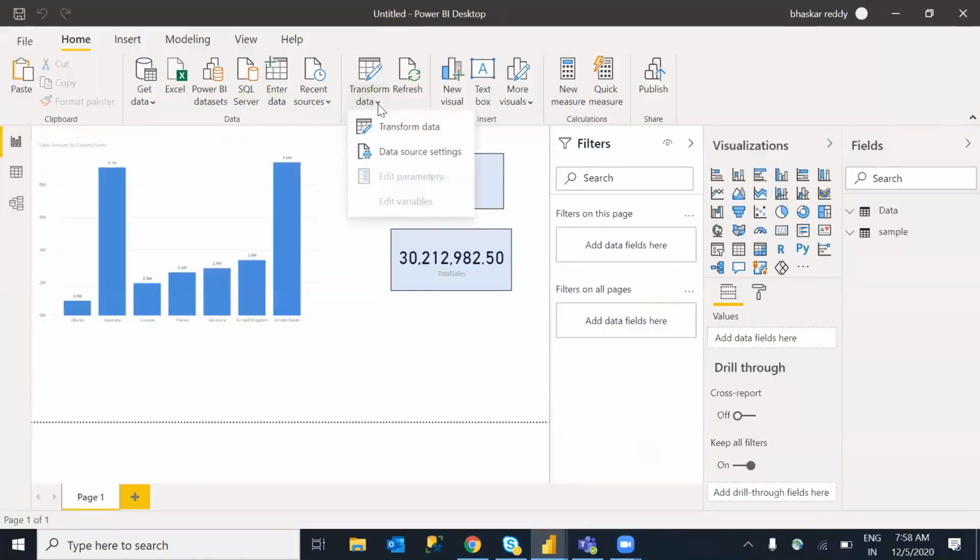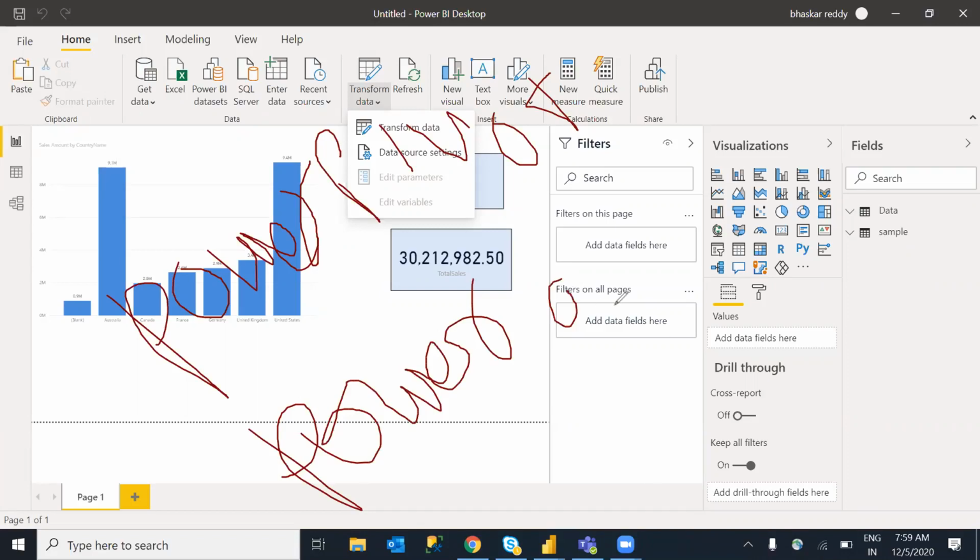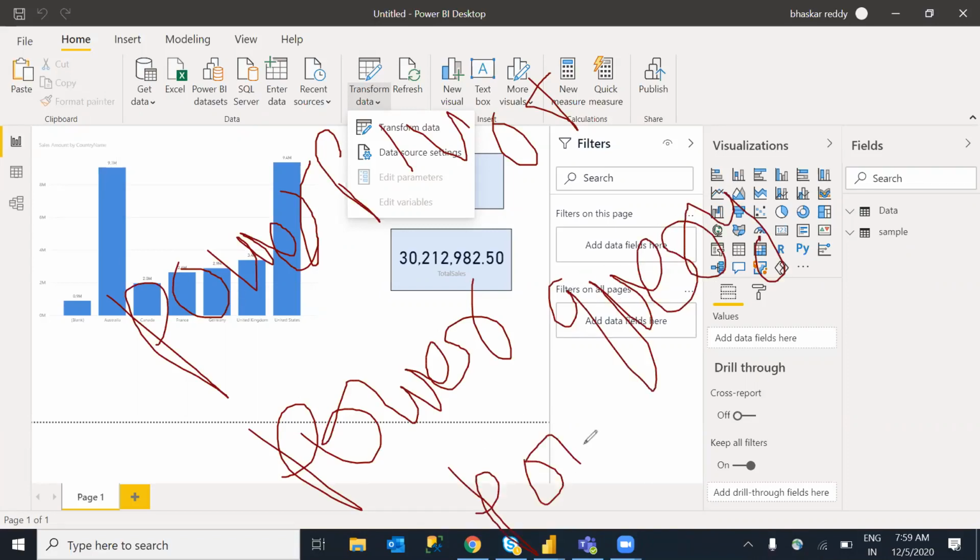So earlier it was Edit Queries, or we have Power Query. First, today we discussed what Power BI is. What are the components of Power BI? It is another important question. What are the components of Power BI? Power Pivot, Power Query, Power View. These are the Power BI components.